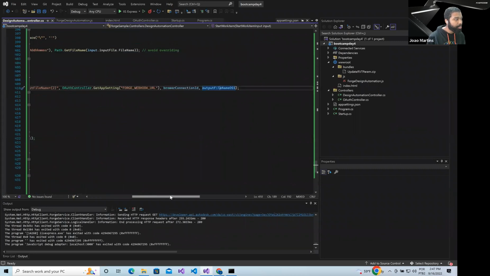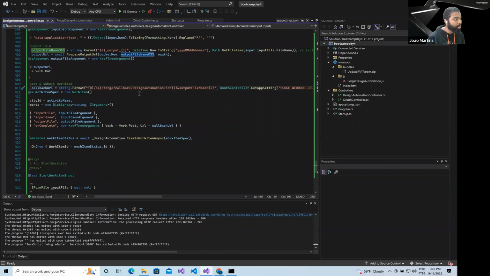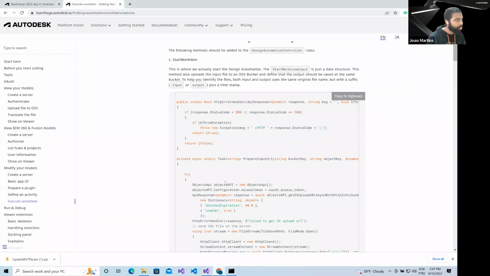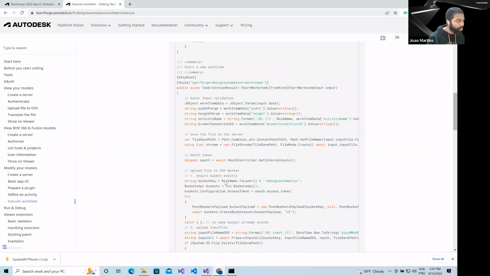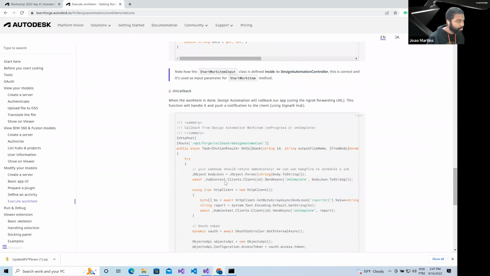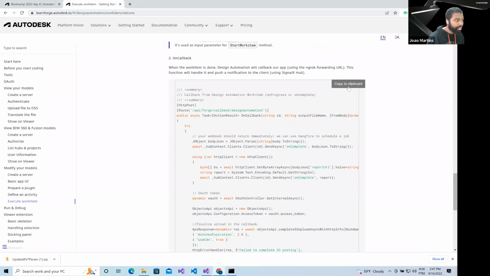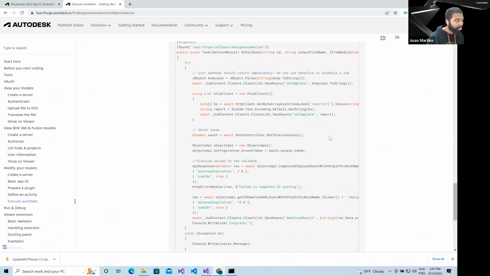So we need to know which one we need to grab and pass to the right end user, right? Now the only thing missing is the endpoint used by Design Automation itself. And this is covered right here. Right here we have our endpoint, our callback.